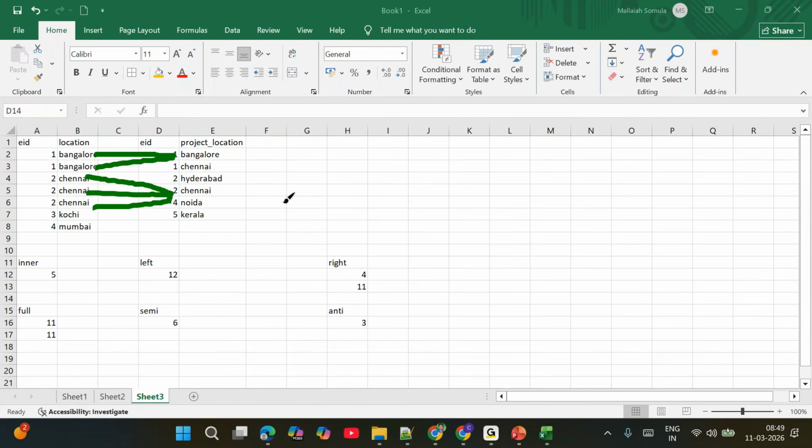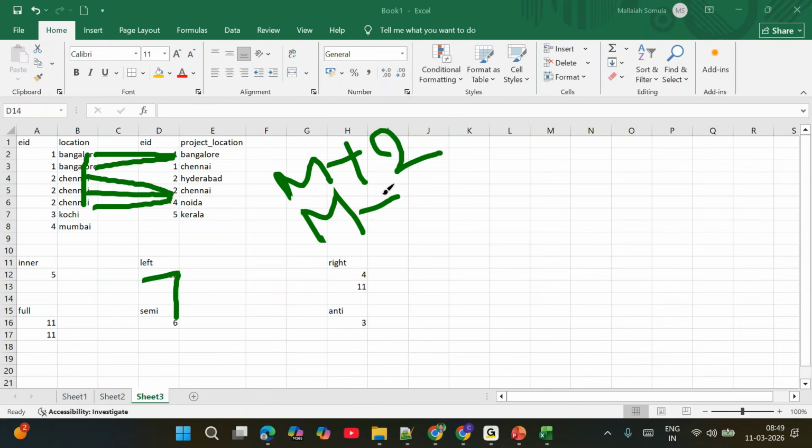Now, you know already 5 records are matching. Left join means these 5 matching records plus unmatched records, which are 2. So left join is going to be 7. Right join is going to be matching records, 5, plus unmatched records, 2 plus 2, 4. 5 plus 4 is 9.